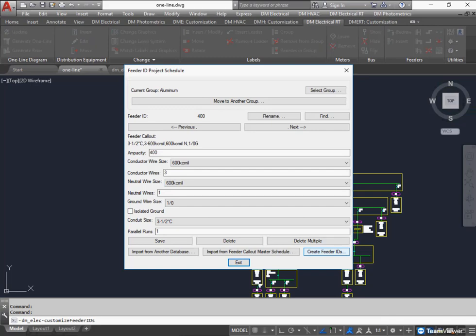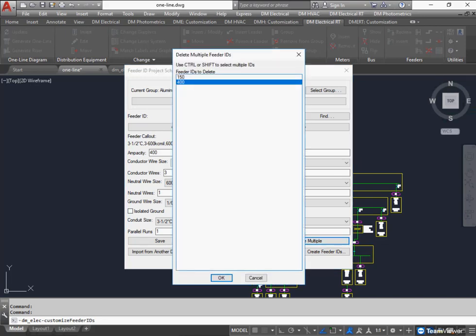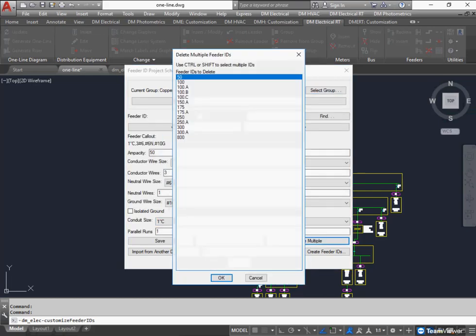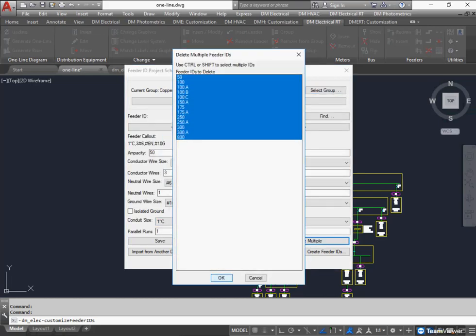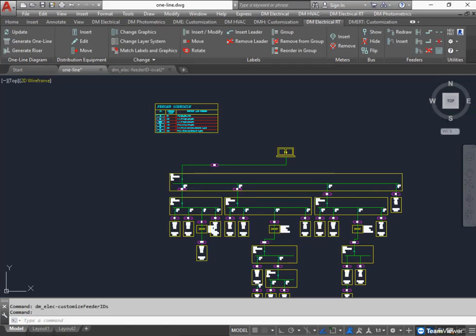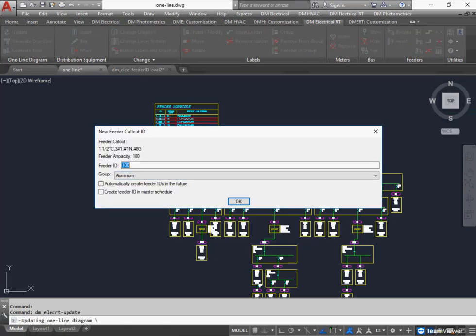And we already have all of the feeder IDs created, so it doesn't need to create a new feeder ID. So what I'm actually going to do is run the delete multiple, and I'm going to get rid of those two from that group, and I'm going to get rid of all of them from the copper group as well. So now our feeder ID list is totally empty, and so when it goes to do an update, it's going to see that it needs to create these IDs.